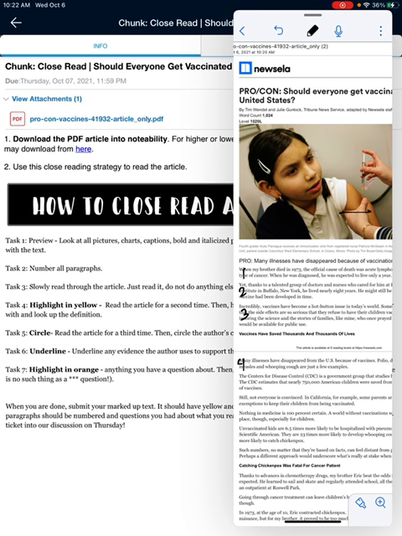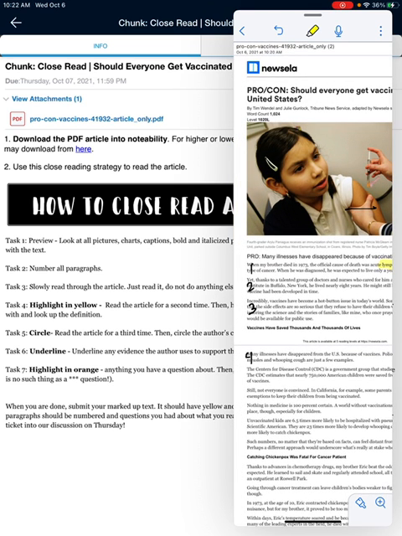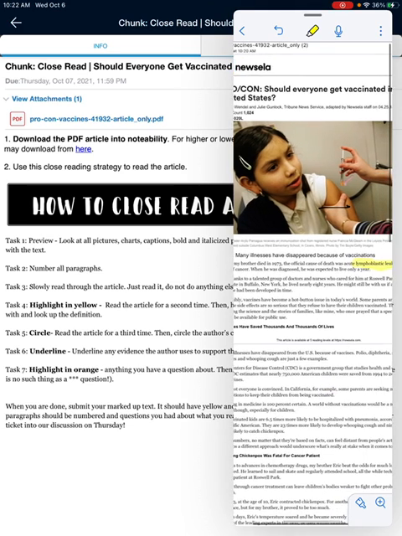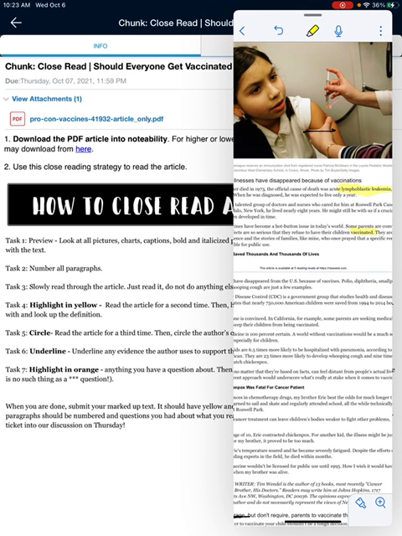The fourth thing you will do is read it a second time. This time you will highlight in yellow. You're going to look for words that you may not know. For example, if I read this, the official cause of death was acute lymphoblastic leukemia. I don't really know if I know what that is, so maybe I'll highlight that. And keep reading, keep reading. Maybe you don't know what vaccinated means. I'll highlight that. So keep highlighting the words that you don't understand or don't know, and then look them up if you need to.